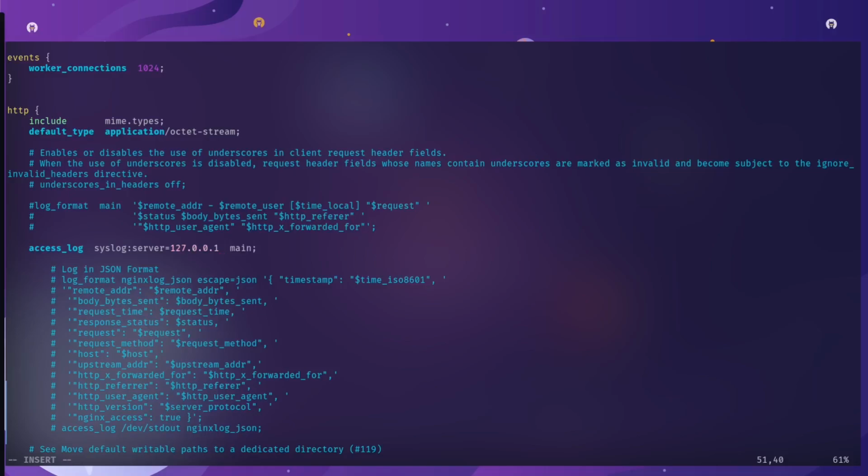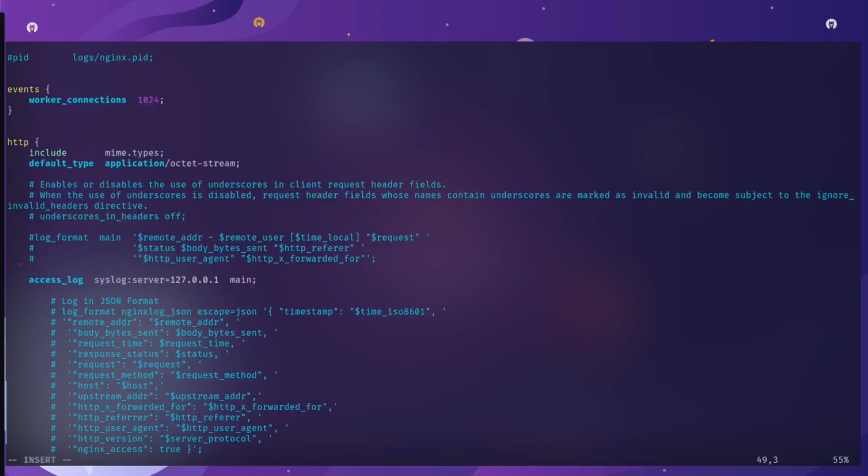The reason that we don't need to define a port is that by default, nginx will just presume that it's a syslog port of 514 UDP. Before you quit and save, just note that you also need to uncomment the top 3 lines just above where we define the syslog server. That's because we want to use the main format and it's not defined by default.